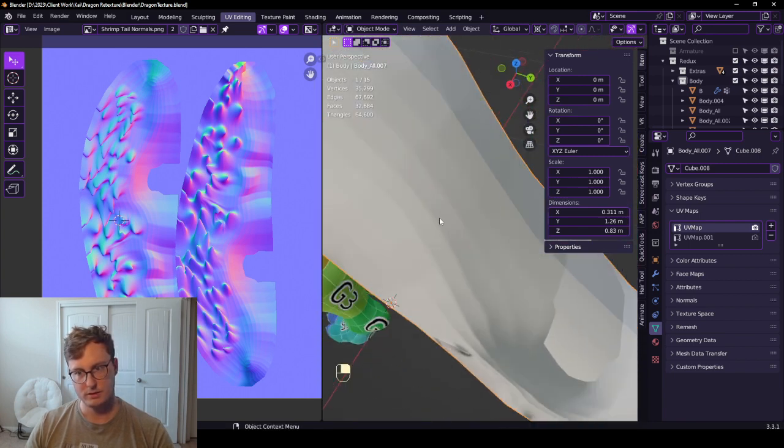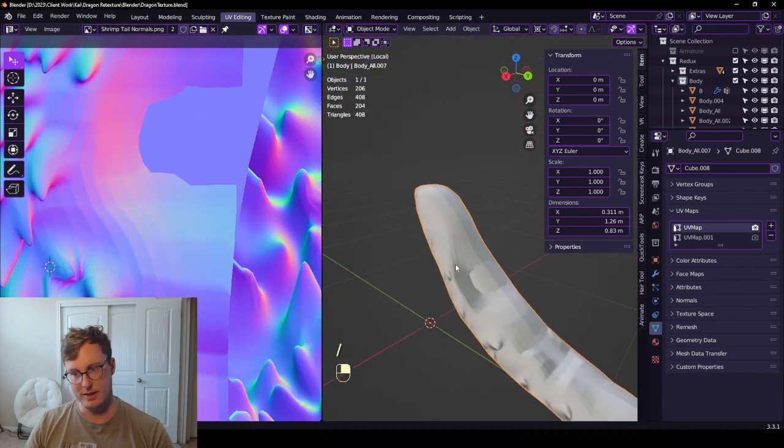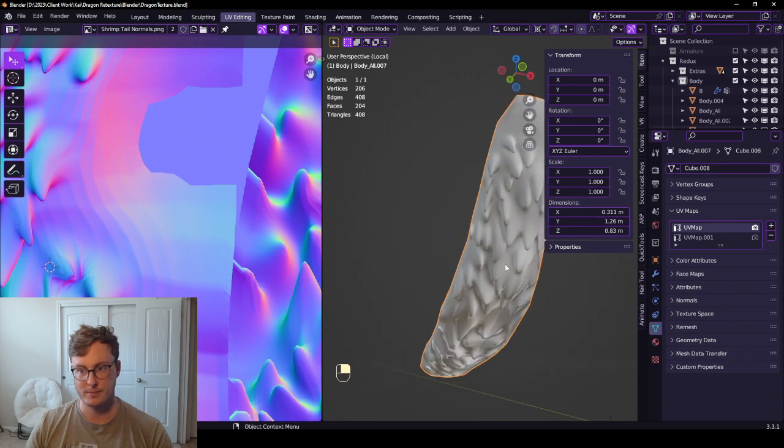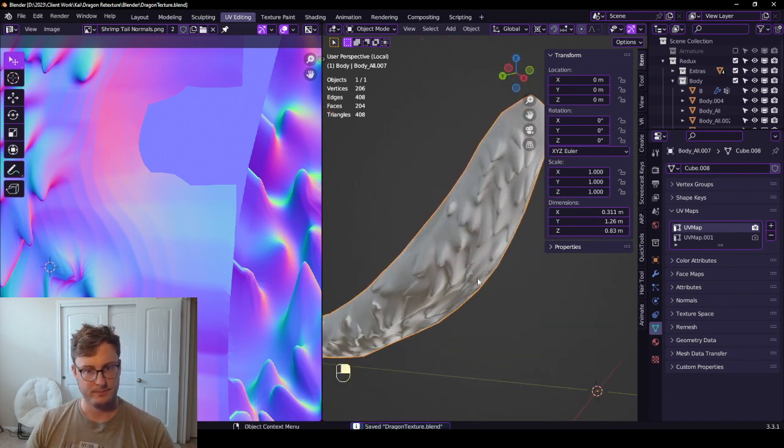Still a little, it's got some lines here, but that's built into the texture. So I'm going to leave that as is, and it'll be hidden anyway. It will be hidden either way.